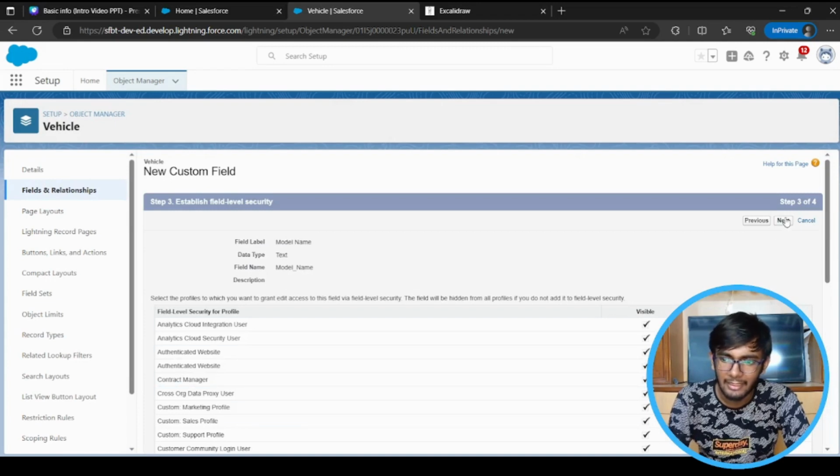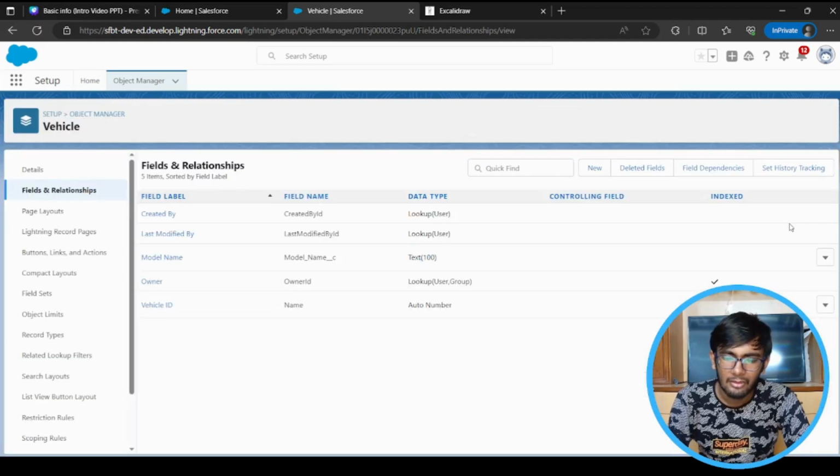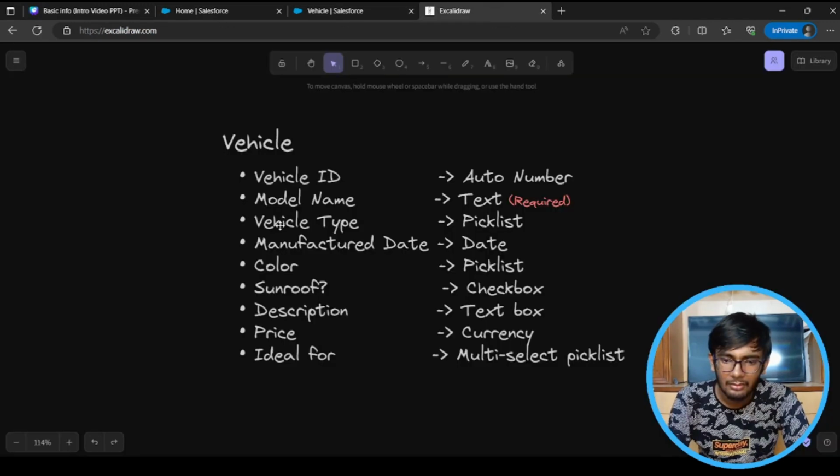Click again next and save. So we have created our first field. Now similarly, I'll create the other fields as well. The next field which we have to create is vehicle type, which is of type pick list.